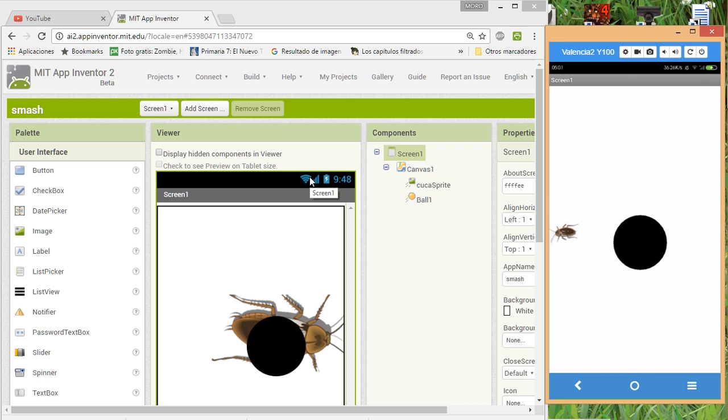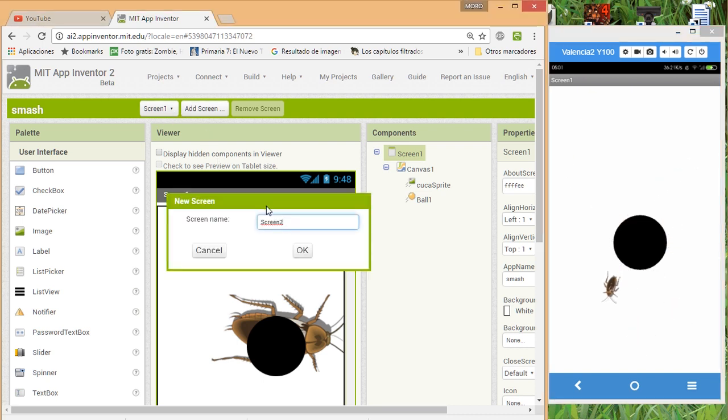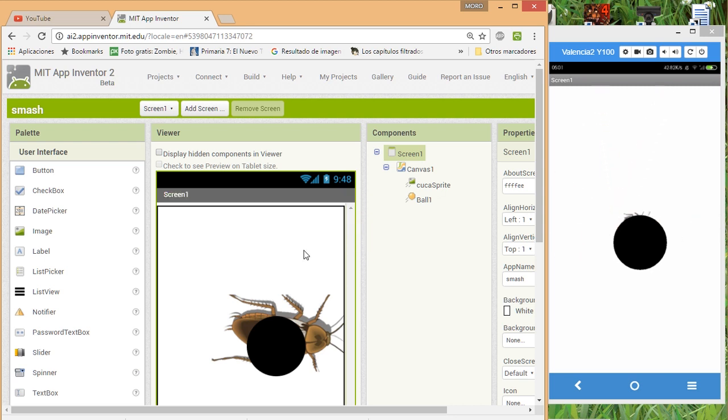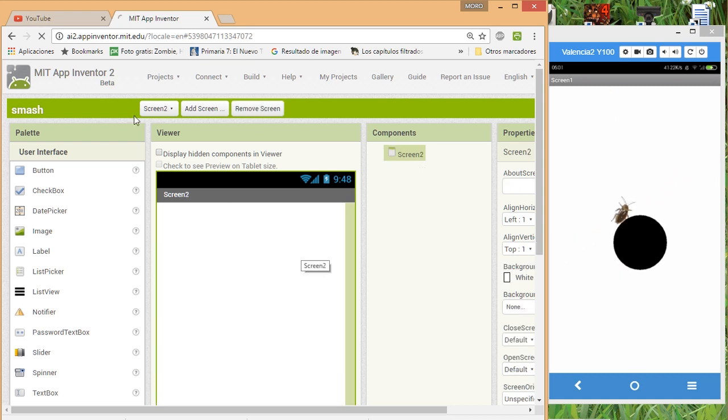The first thing, if we check this app, we are going to create here a new screen to make everything again. So let's see, screen number 2. And then we have here our new project.